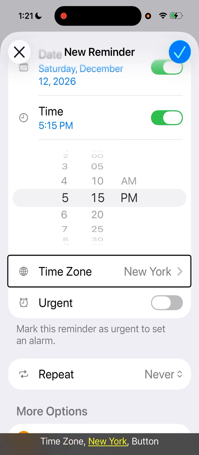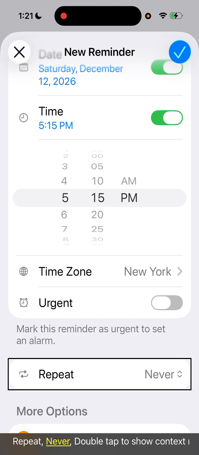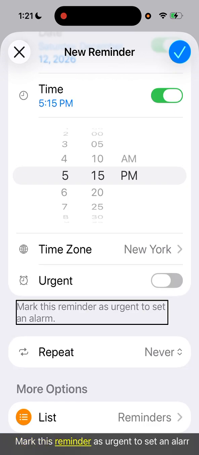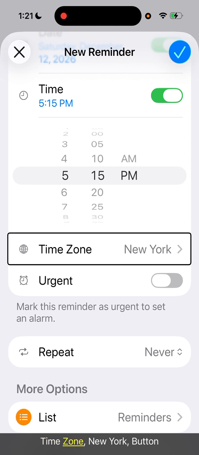Time zone. New York. Button. You can change the time zone. You would have to tap or double tap into it, but it's already a good time zone for me. So I'm done adding the time in. So now Repeat. Never. I'm just going to touch below it. Urgent. Off. Time zone. New York. Button.